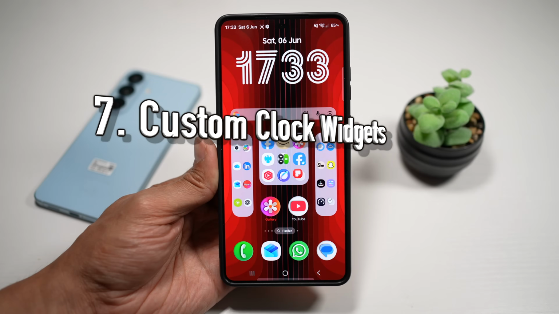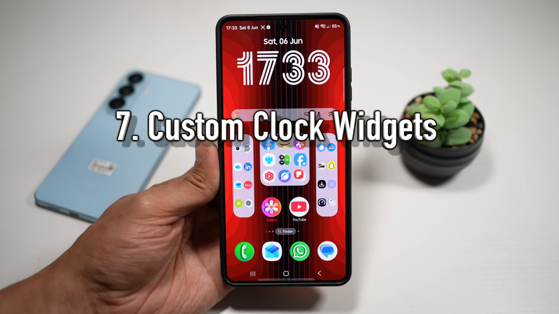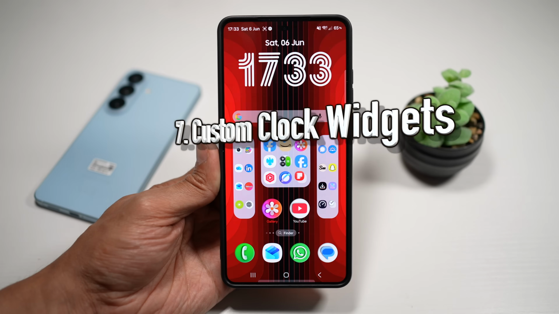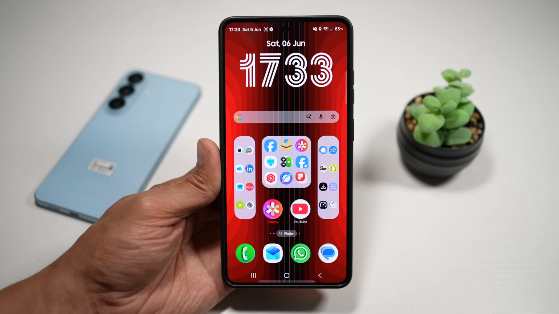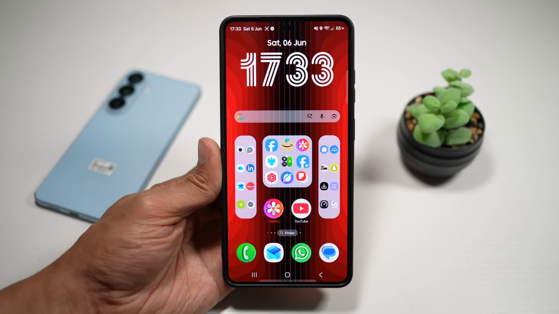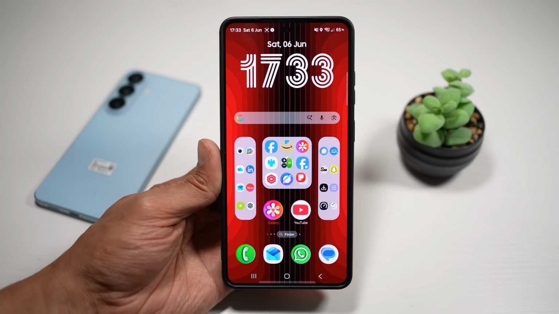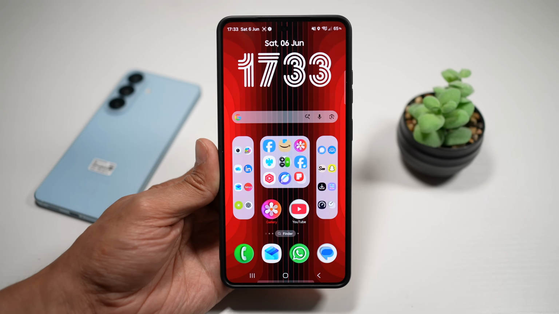Now finally, let's finish with one of the easiest visual upgrades you can do. So you can use Samsung's widgets or third-party apps like Glass Widgets to completely change how your clock looks on your home screen. So instead of using the default everyone has, you can build a setup that matches your wallpaper and theme, making your phone feel completely unique. So how do you do this?